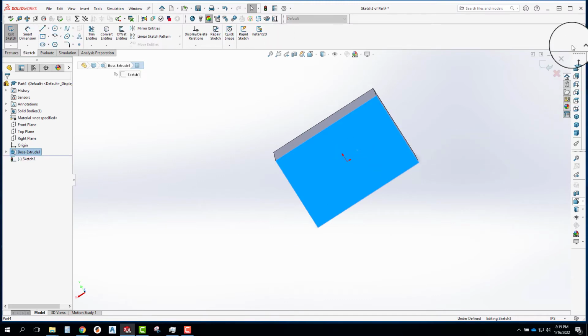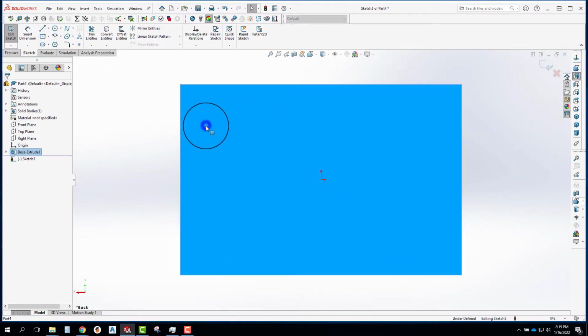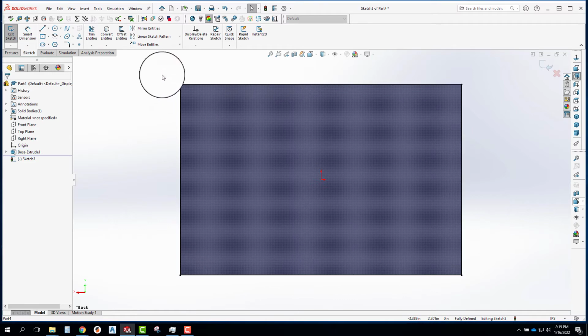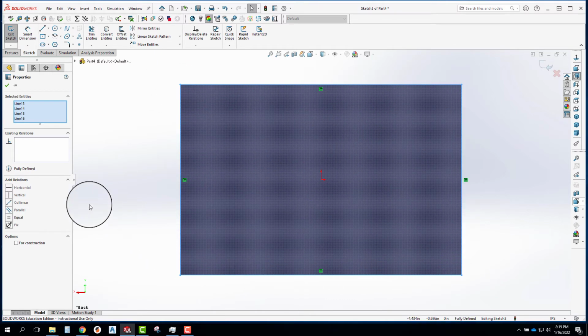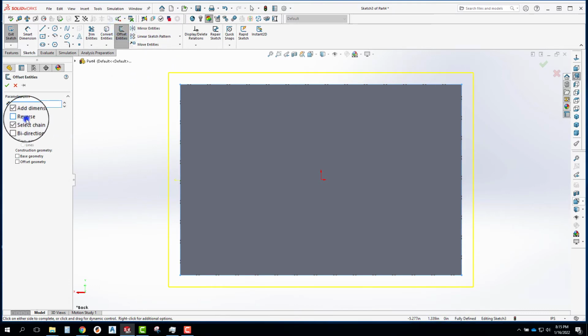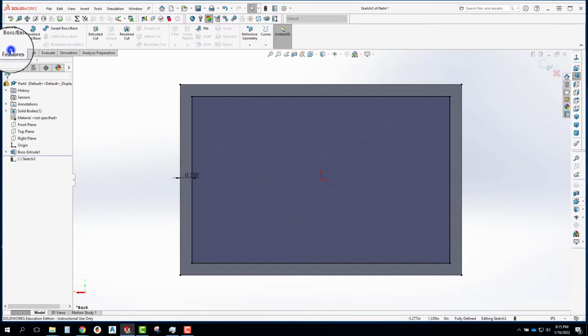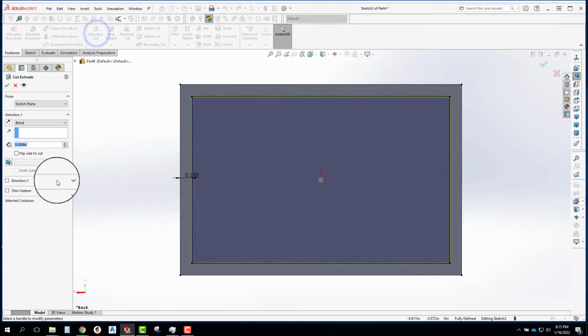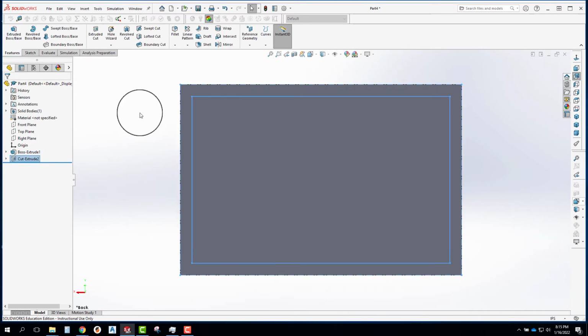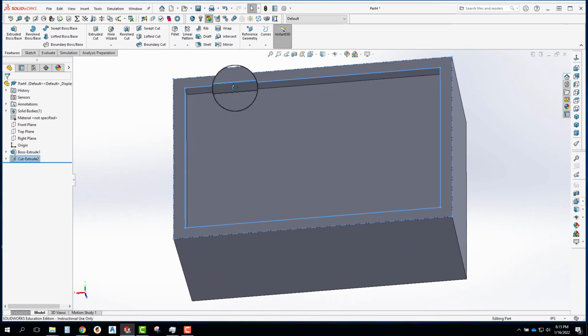Let's say I sketch on the face of this, just like I was showing before, convert the entities, turn those to construction, and then offset, going in the inside direction. I can reverse that. So now here, if I do an extruded cut, you'll see I can have draft here as well. So once again, if I say 1 degree draft, and look at the wall of my part.